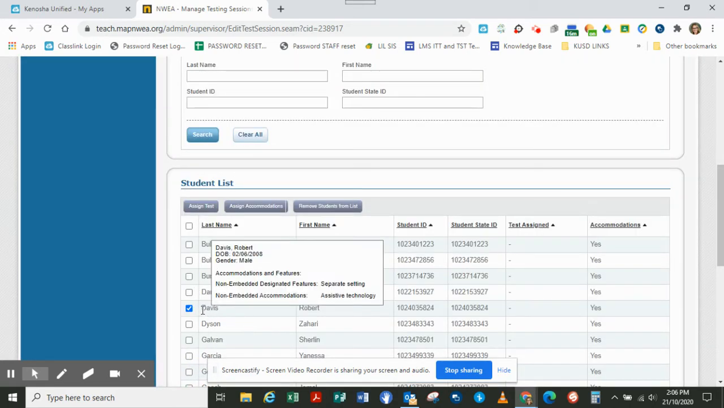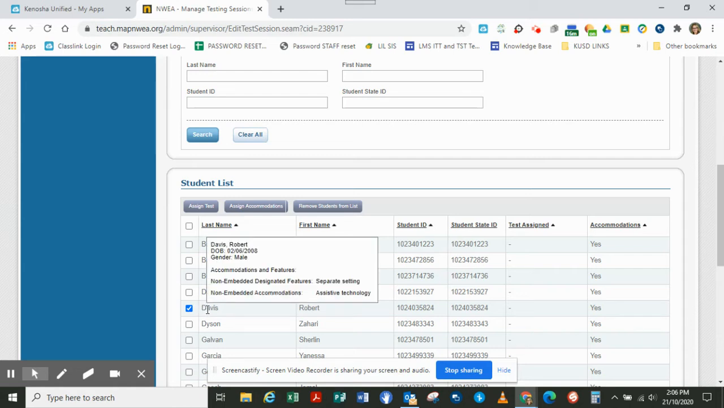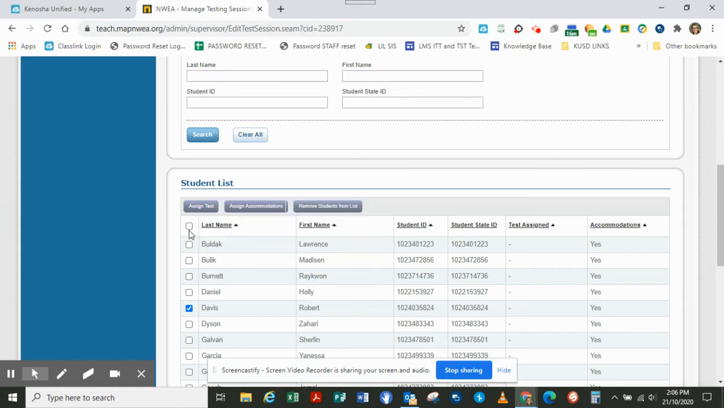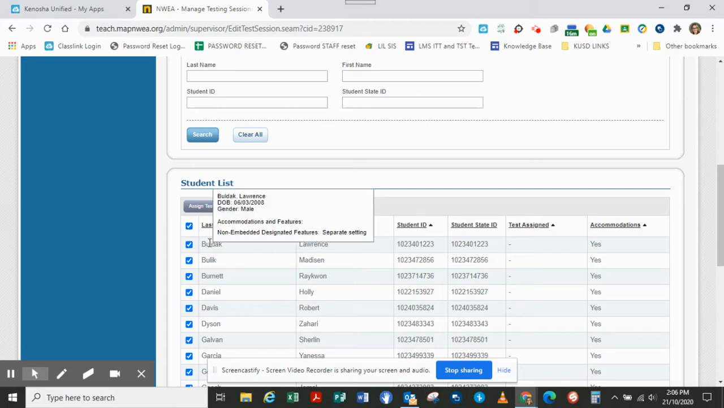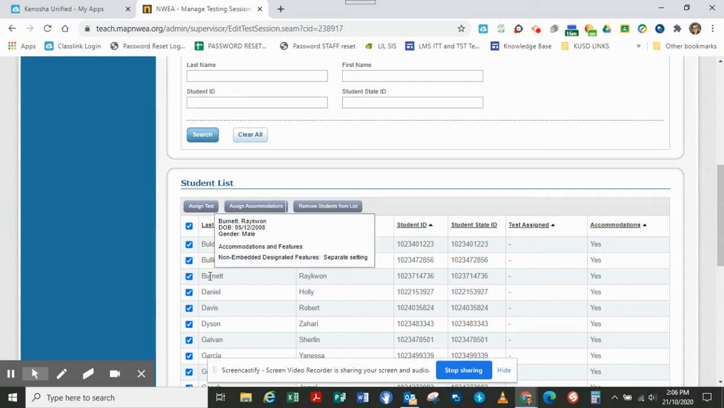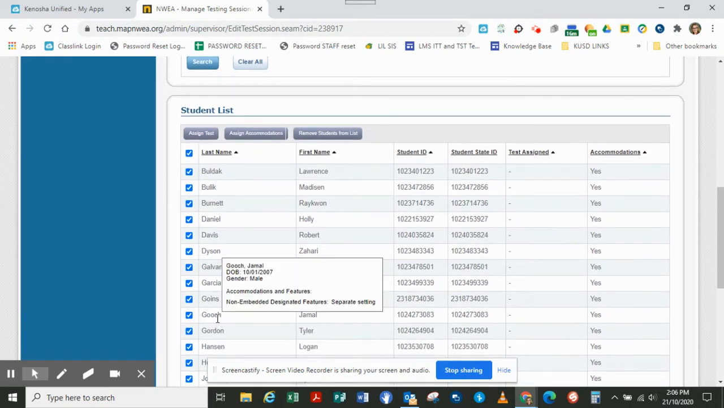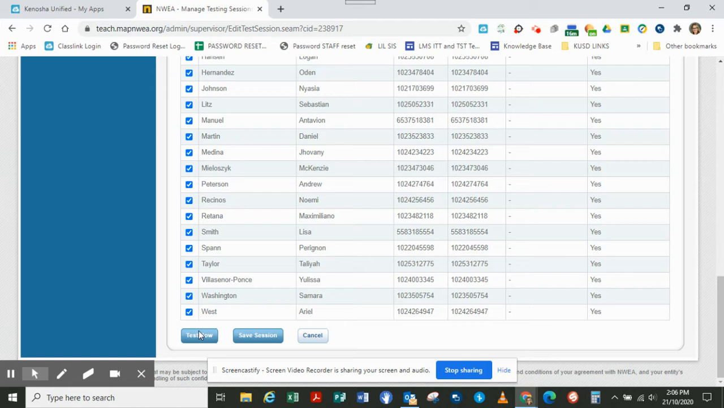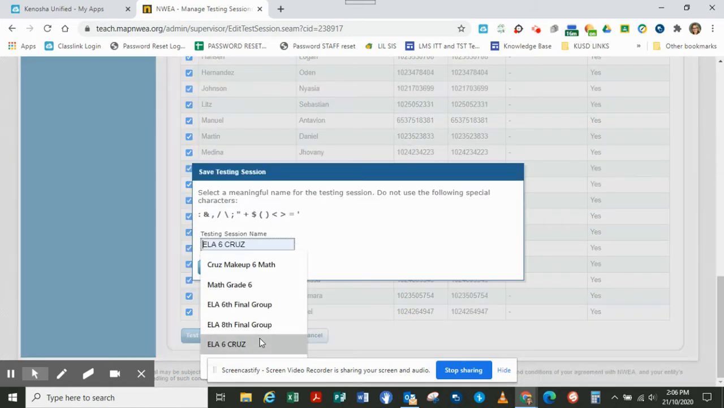Now, when I look at this student, I can see that they have a separate setting and they have assistive technology checked. Now I want to return the check mark before the last names, turn on all students before I do the next step. And again, as you look at each student in here, you can see which accommodations you've assigned to them in case you need to double check that. Go to the bottom and click Save Session.